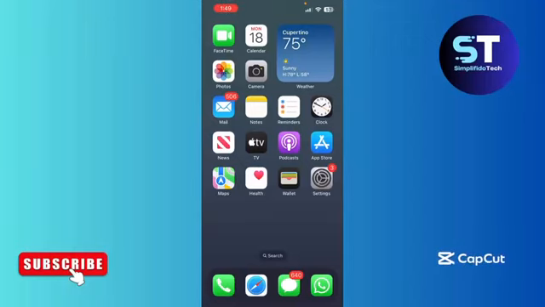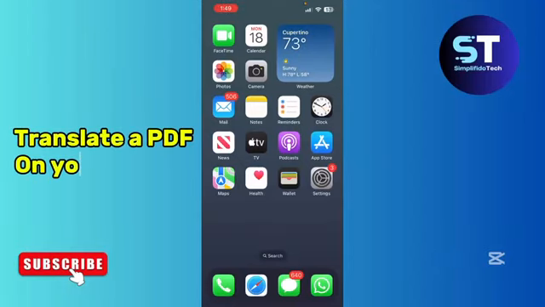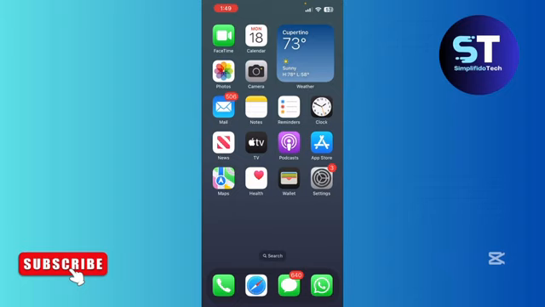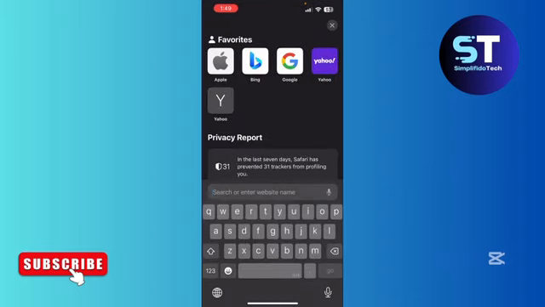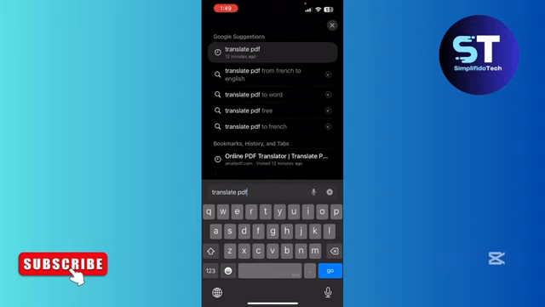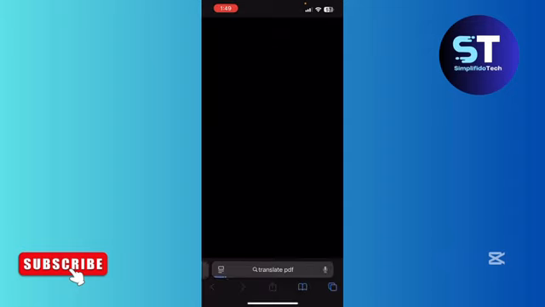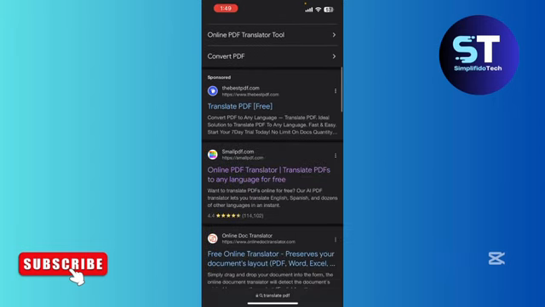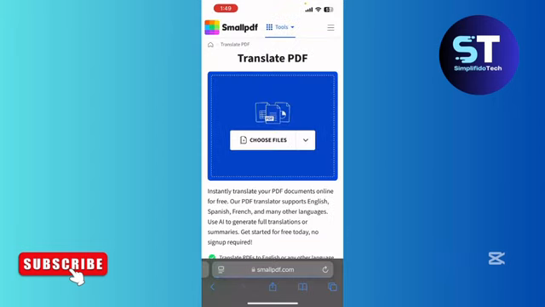In this video, I'm going to show you how to translate a whole PDF document on your iPhone. So to do this, open up your browser and search for Translate PDF. Make sure the PDF you want to translate is saved to your files. When you search for this, scroll down until you find Small PDF and click on it.